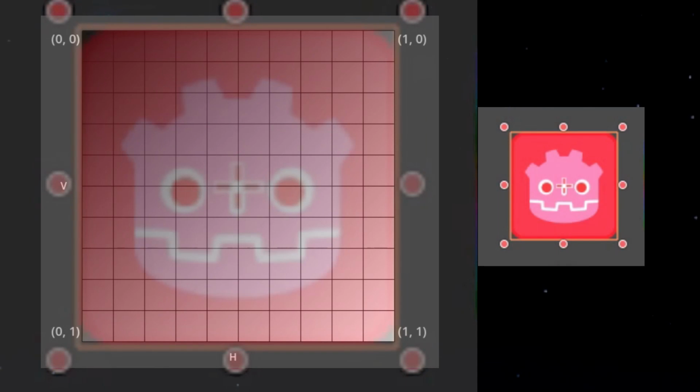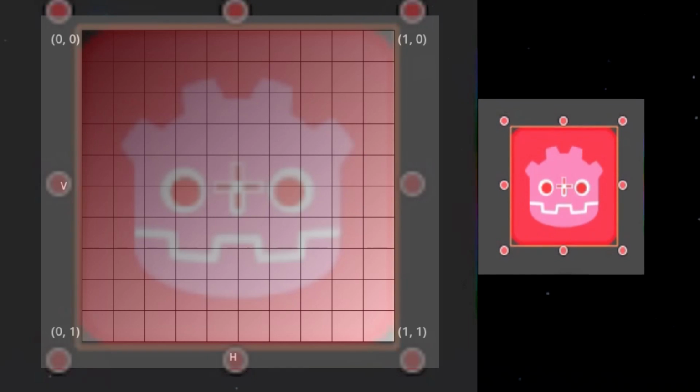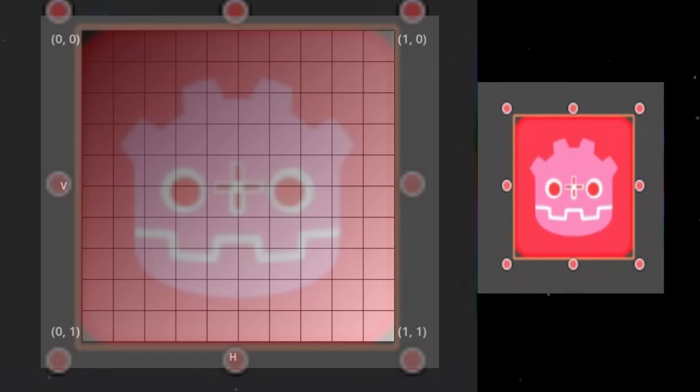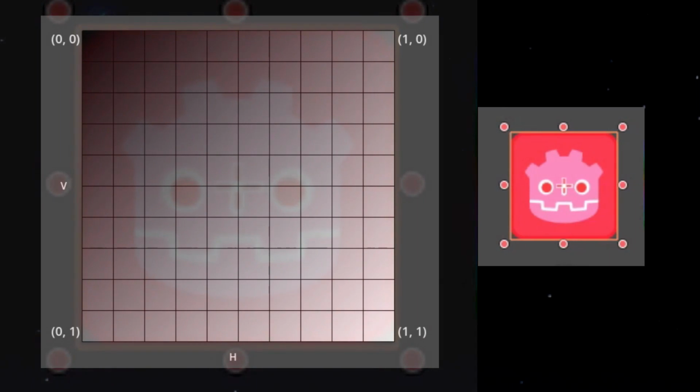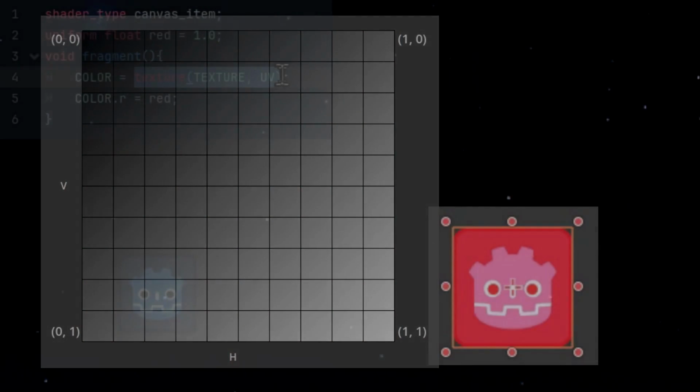These coordinates are normalized, which means they're based on a percentage of the texture rather than the actual pixel dimensions. So whether your texture is 100 pixels wide or 1,000 pixels wide, the UV will always work the same way and will always go from 0 to 1 on both axes.